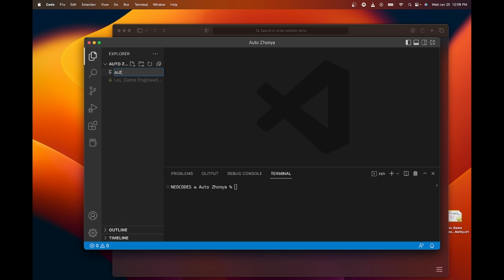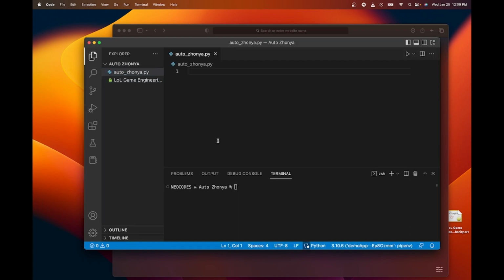You'll see it later. So first thing I want to do is create a file. Let's just call it autozhonya.py. We create a Python file. Next up, because we're going to be connecting to the localhost, we're going to be using the requests library, and I believe we're also going to be using PyAutoGUI, which is a way for us to simulate keyboard presses. There's also the keyboard library, but it's not really maintained, so I'm going to avoid using that library.